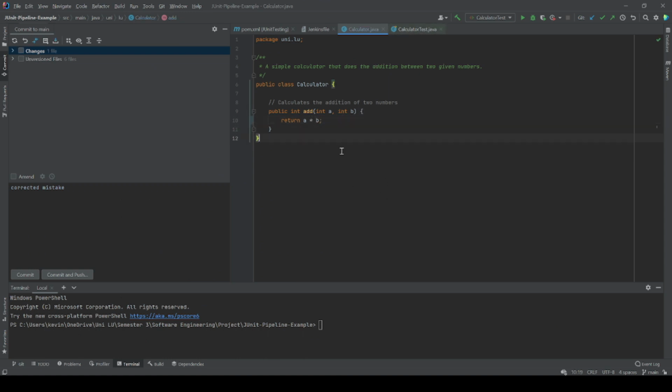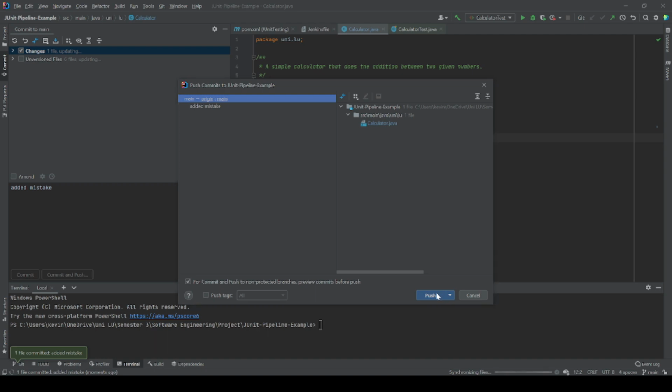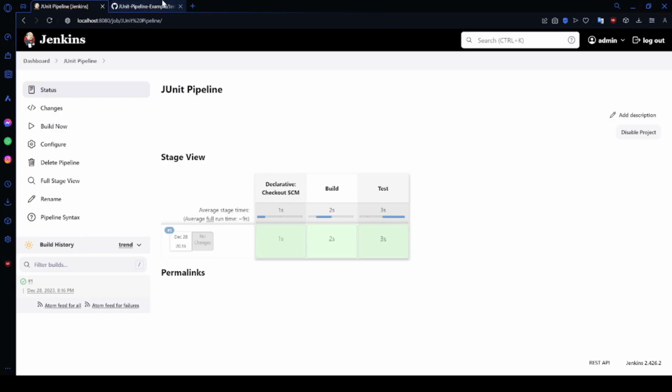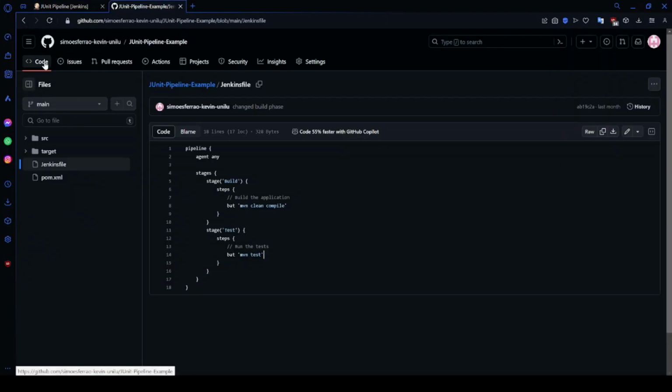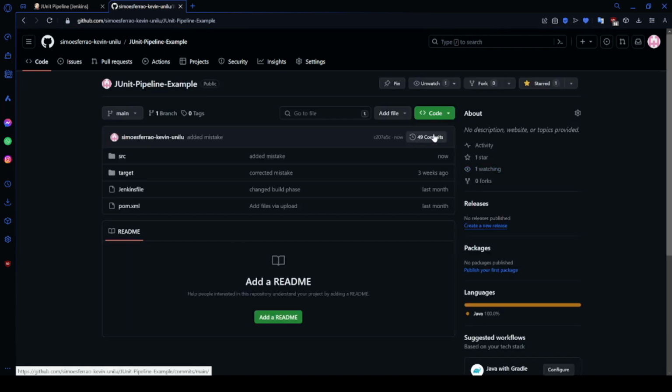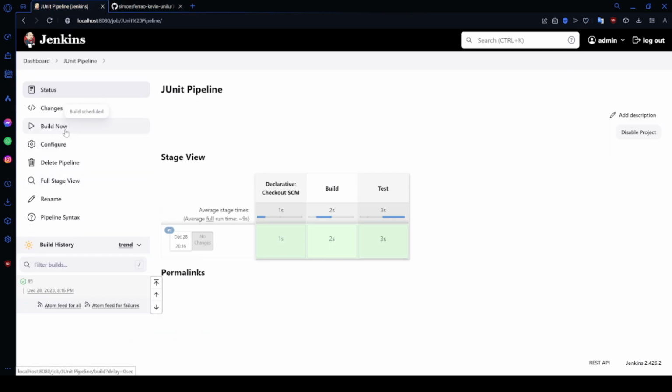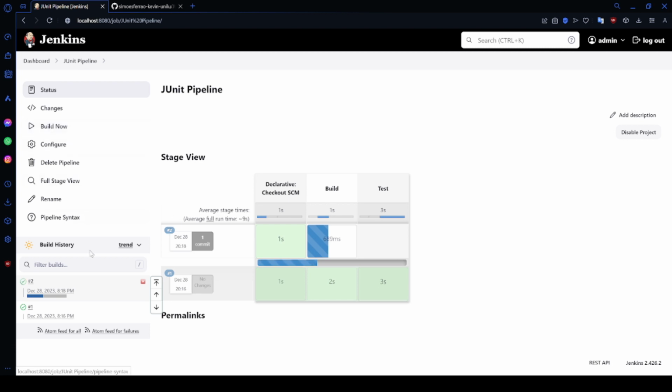Now, if you, for example, go to your project and make a mistake, let's say you do the multiplication instead of the addition. I added a mistake, I select it and commit and push. Now, if I reload, there's 49 commits instead of 48. It got committed. If I build this now, the test stage will fail.